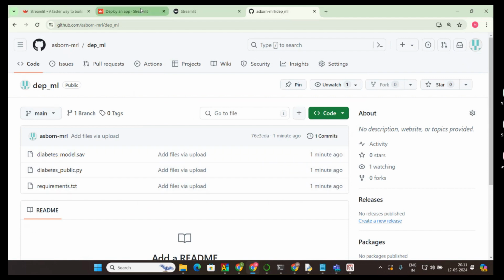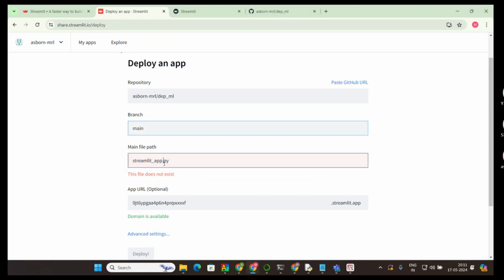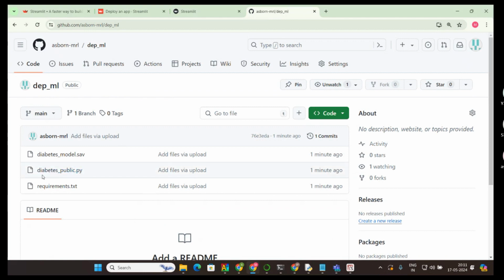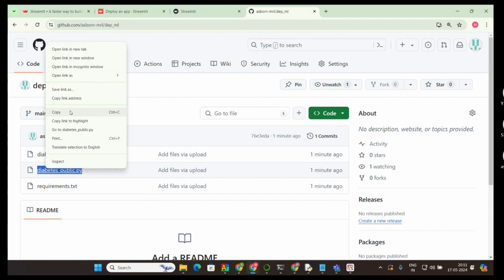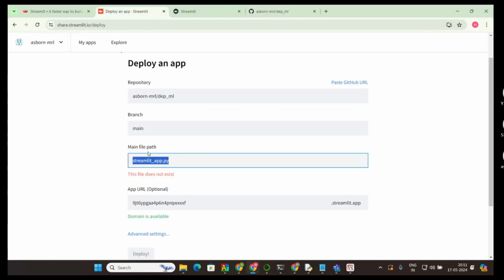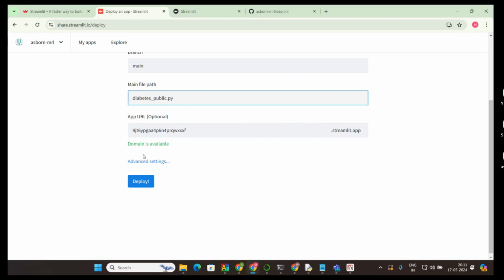These three files are very, very important. And then the main path. What is the main path? The main path is nothing but the Python file we created from Spyder. I'm just copy and pasting it over there. When I paste it, it says the domain name is available, so it is connected, and then deploy.